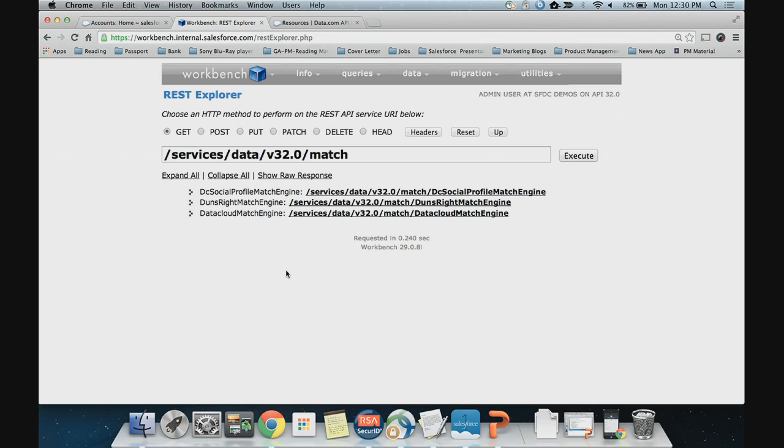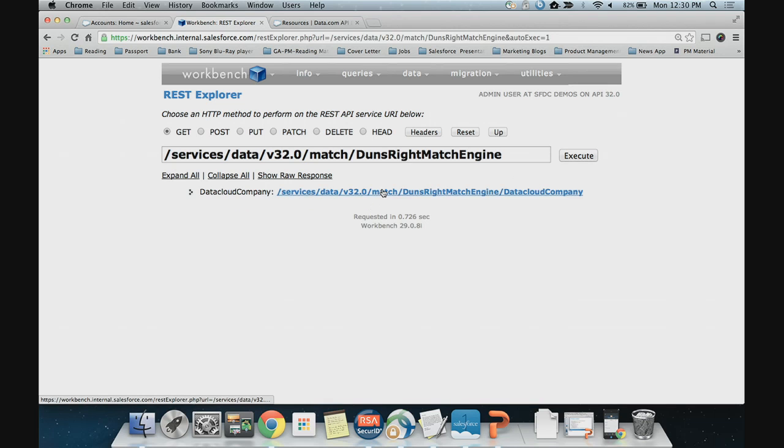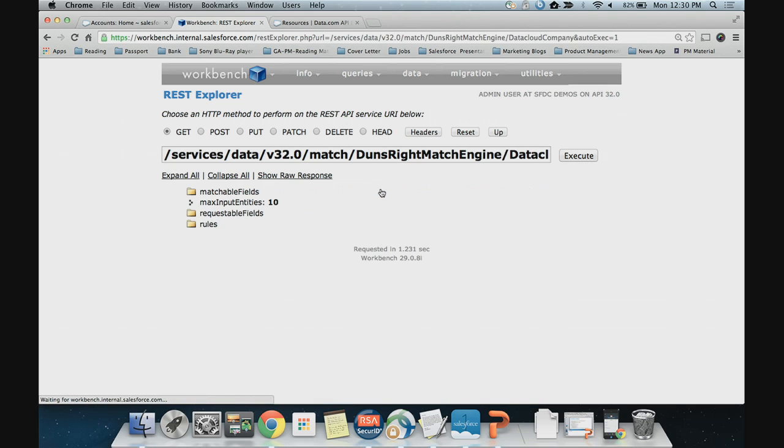The Duns Right match engine is the D&B Duns Right matching. It is only available for Data Cloud Company. And finally, we have the Data Cloud Match Engine, which is available for matching for both accounts and contacts. So let's look at an example of the Duns Right match engine. If you keep drilling in, you keep seeing the response you get from GET.